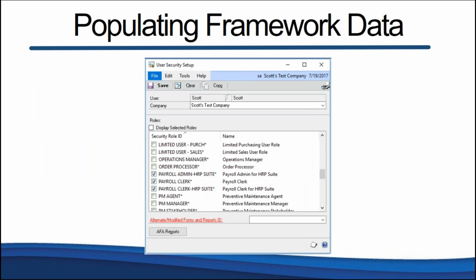So here, I'm going to be doing the HR payroll setup, so I've got admin, clerk, and clerk for the HR payroll suite. I forgot on the screen grab to put the alternate modified forms and reports ID on that drop-down. That is a required field. It'll prompt you to do that if you try to click OK or save before you do it. And so then that's everything, and you should be able to just go ahead and use this new company as expected.